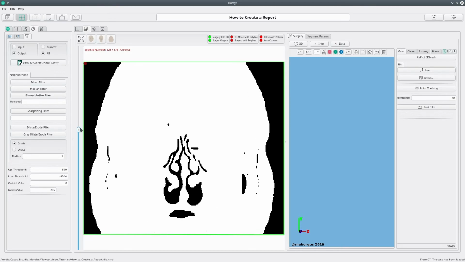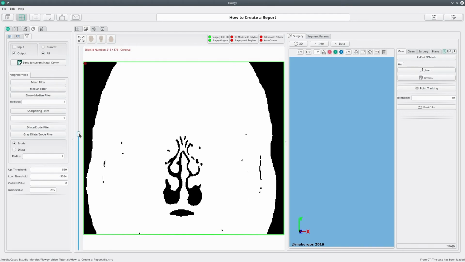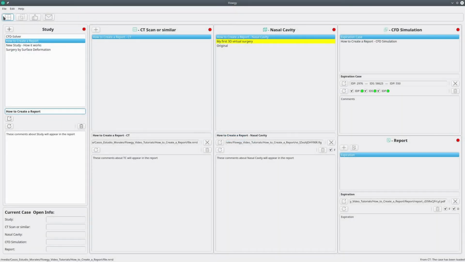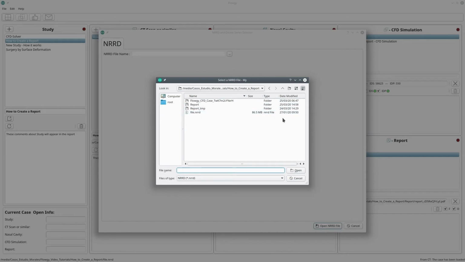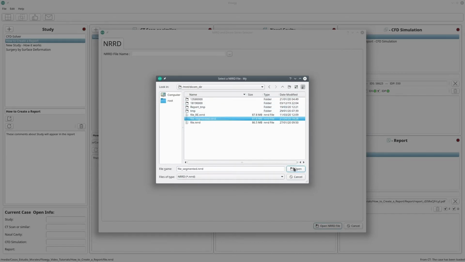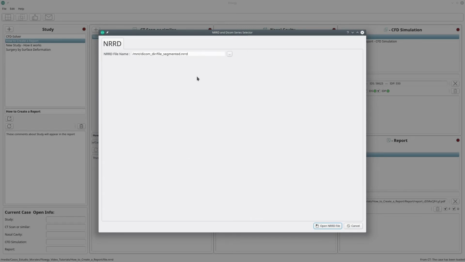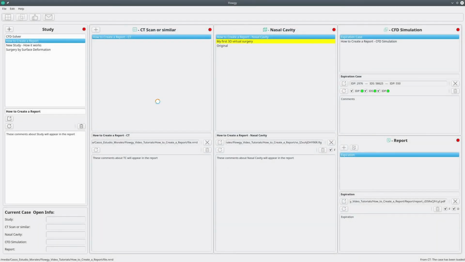With Flowgy, we can also work with segmentations made in other specialized segmentation programs. For this to work, we only need an NRRD file with a CT scan segmentation that we have saved with the segmentation program of our choice. Just go to File, Open NRRD, and select the file you want to upload. We can also take the file directly and drag it into Flowgy.